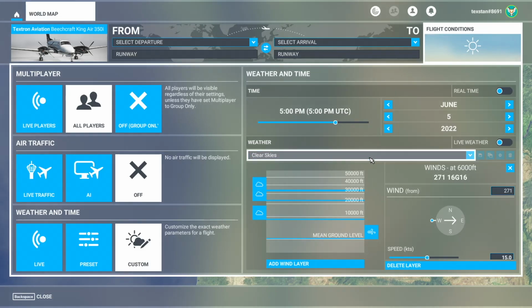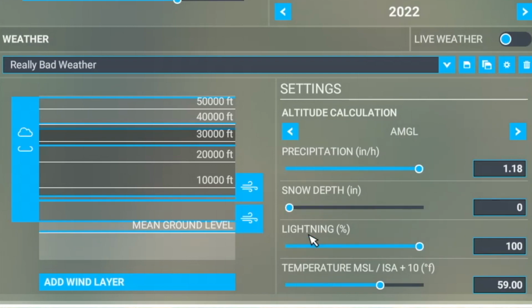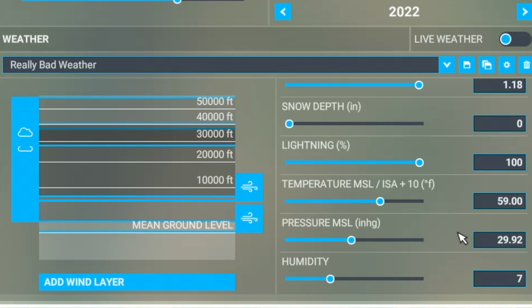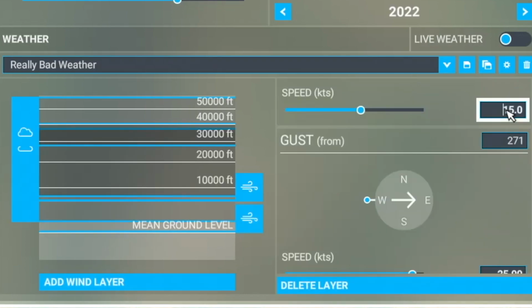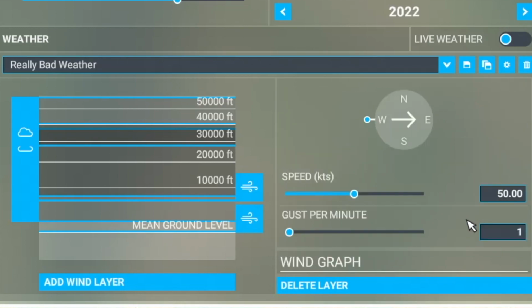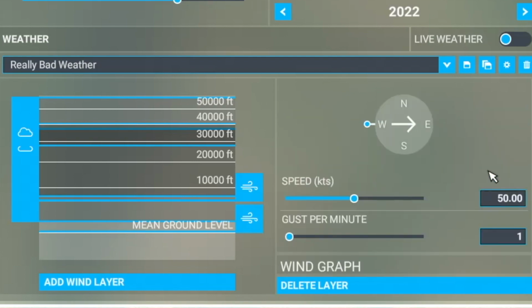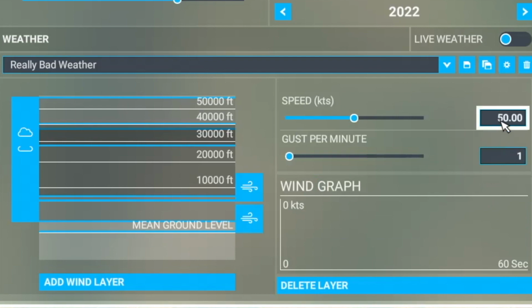So if we wanted to take our really bad weather and make it even worse, we can say we're getting 1.18, the maximum amount of precipitation you can have. And then let's just really crank up the wind. Let's say that it's a 30 mile an hour wind, which I'm pretty sure is over the operating parameters for the Beechcraft. The Beechcraft might be able to take off. I don't know, man. 30 knot crosswind, I doubt it. There's no way. Let's just make this crazy.